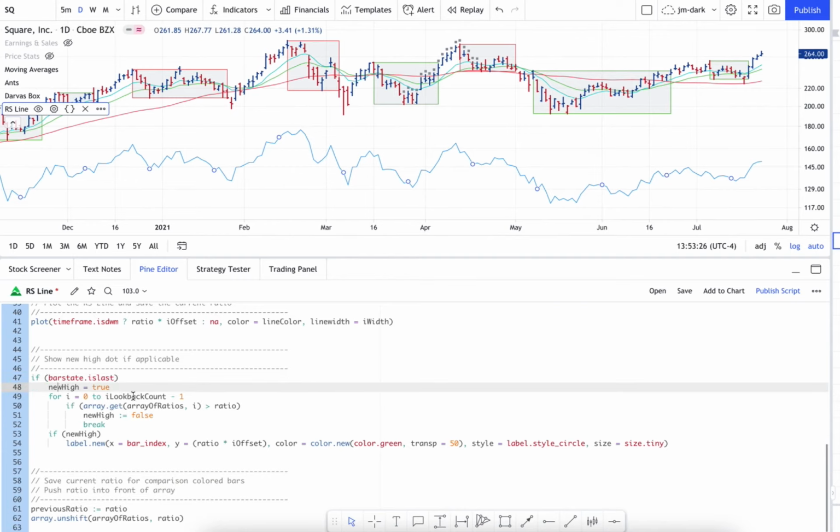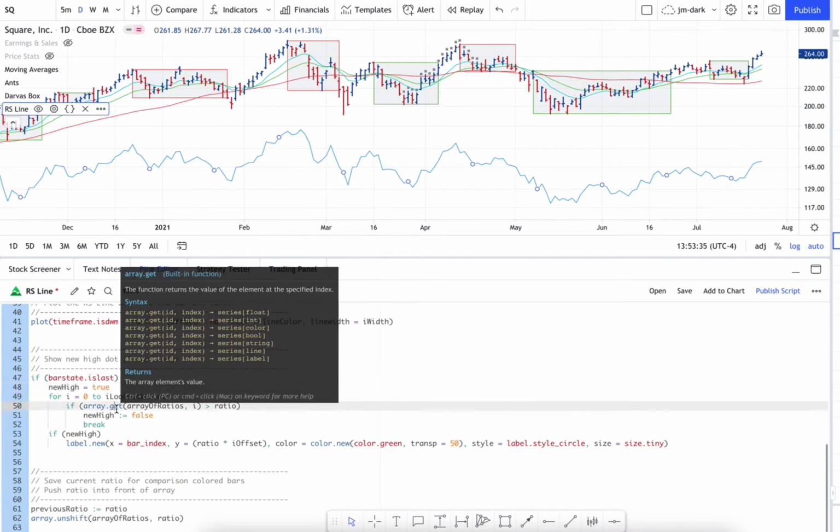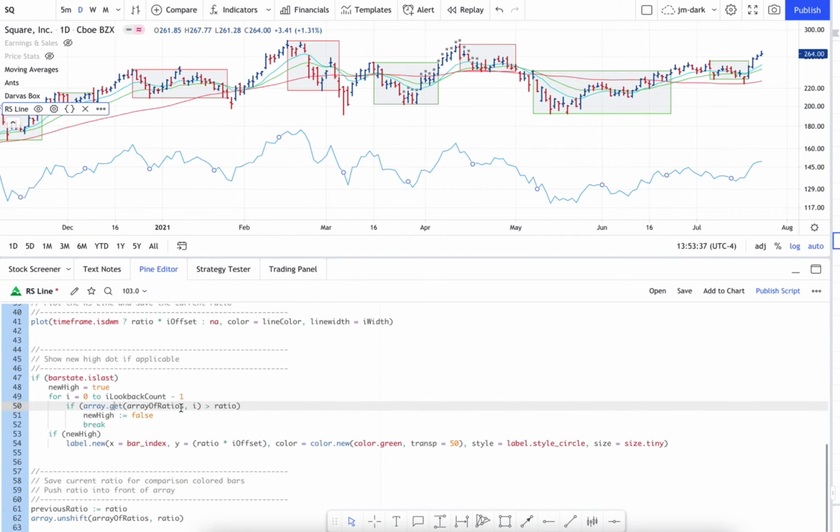And now we're going to loop through the look back count that we specified before. Remember, the default value is 50. For all 50 of those values, we're going to go into the array that we created, get the current value, and compare it to the ratio. If at any point we find a value inside that array that is higher than the current bar, then we know that we don't have a new high. So we're going to say the new high is false, and break out of this loop because we don't need to continue any further, since we know we do not have a new high.